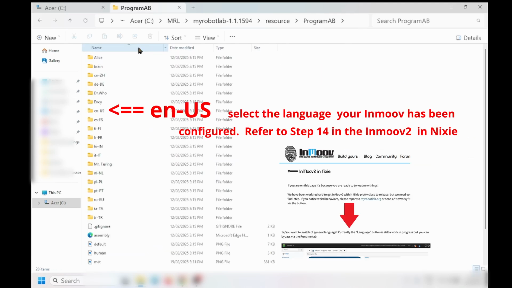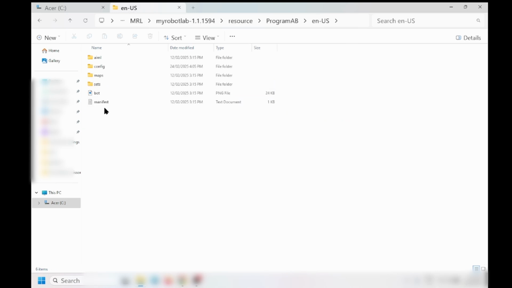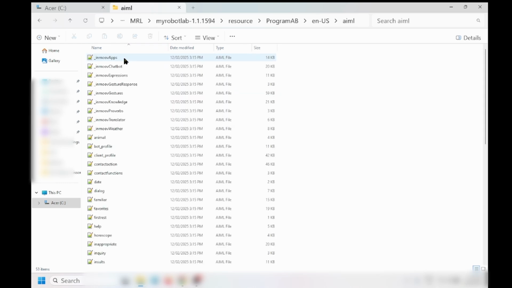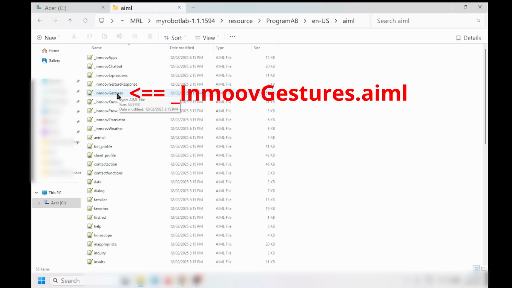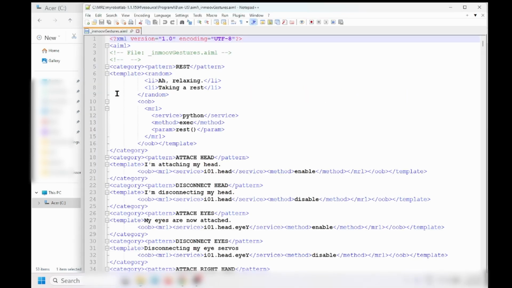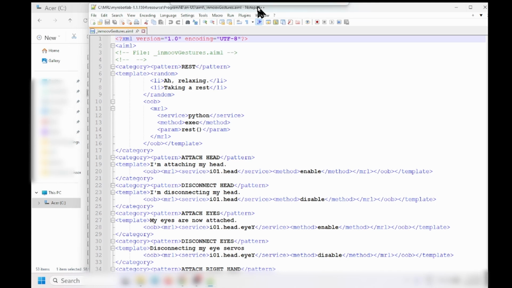So here's a whole heap of AIML files. Because I'm using the English version, we'll open up the English tab, but you'll need to open up the language of your choice. Then if we open the AIML file, we're just going to start off with the InMoov gesture. So here's the AIML file for InMoov gestures. It's opened up in Notepad++.